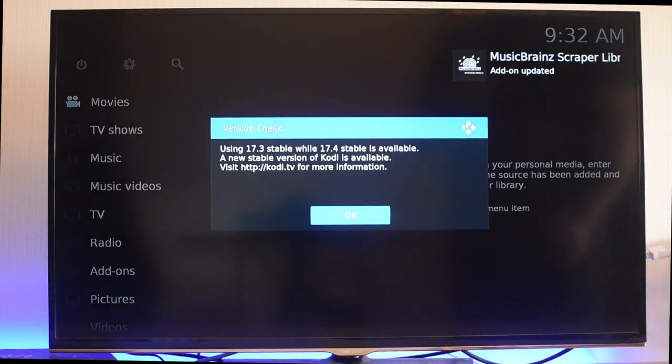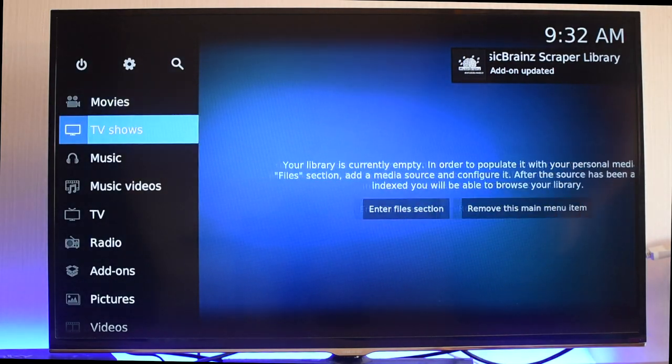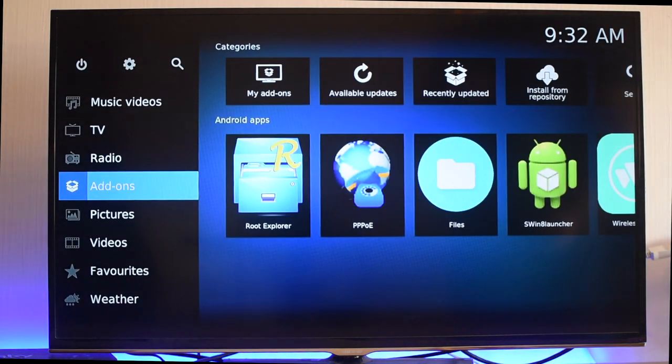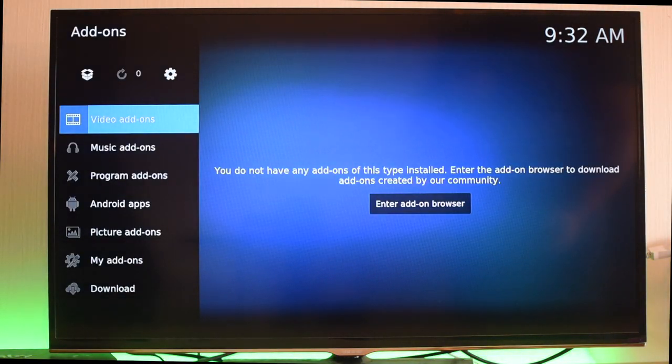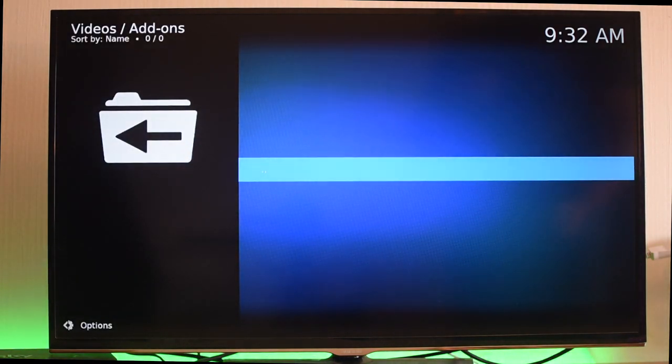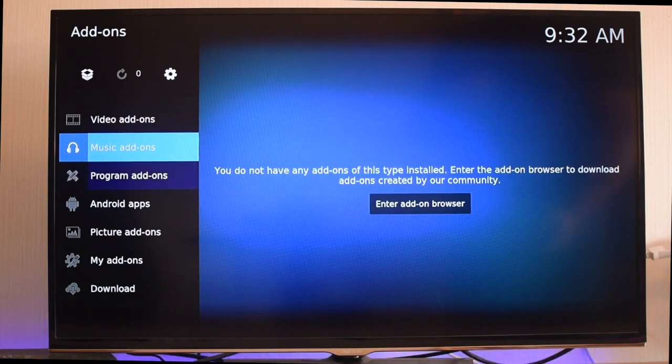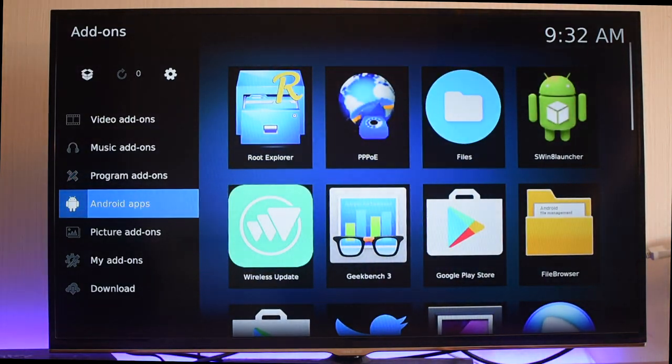Now let's have a look at Kodi. So this is using 17.3 as the standard install, but obviously you can upgrade that at any time. And as I said before, it doesn't come with anything installed. It's a completely blank Kodi, ready for you to go and install whatever you want on it.